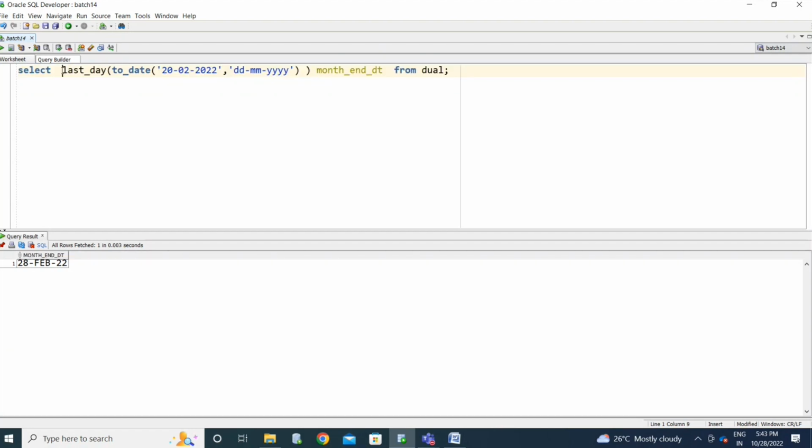Now I need the starting of the month, the month start date. Okay, I need to form the month start date of this. Now we have this function. It is displaying the same date, right? Now we have the add_months function. So I'm passing this date. It is giving the last day of the month, right?